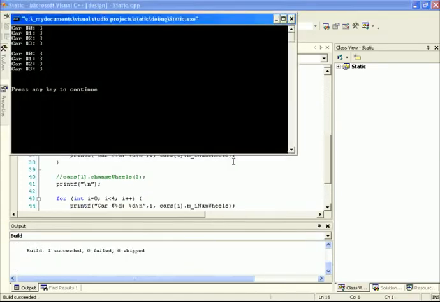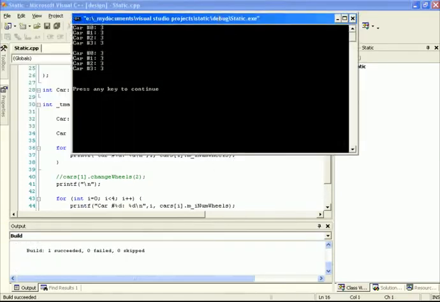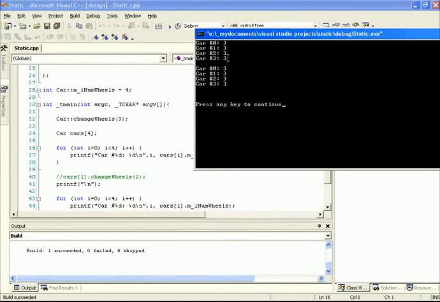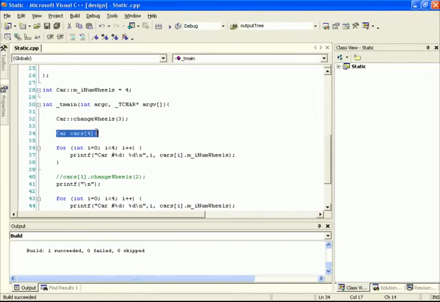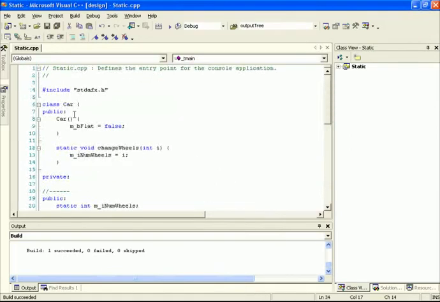Now when we run our program, notice what happens. Our constructor automatically takes the new 3 value that was passed into our ChangeWheels function. And it knows that all of the cars that we're going to be creating are going to have 3 wheels. So then when we do create 4 cars, all of them have 3 wheels. So this is how we can access static member functions.